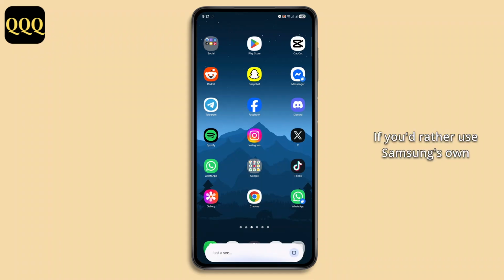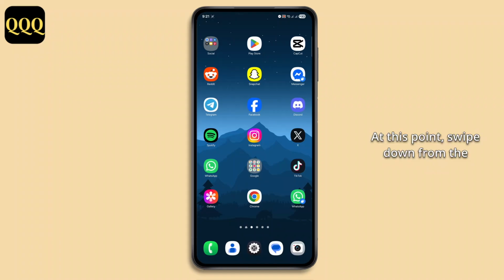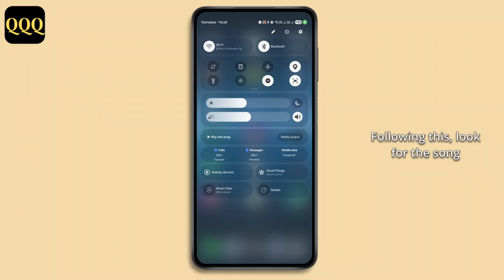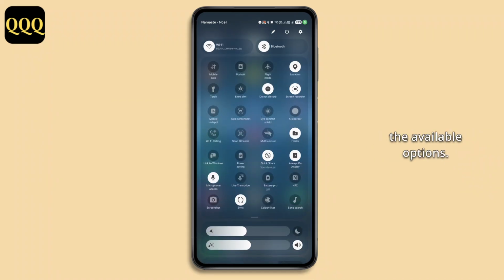If you'd rather use Samsung's own built-in tool instead, there's a quicker option right from your Quick Panel. At this point, swipe down from the top of your screen to open the Quick Panel. Following this, look for the Song Search tile among the available options.